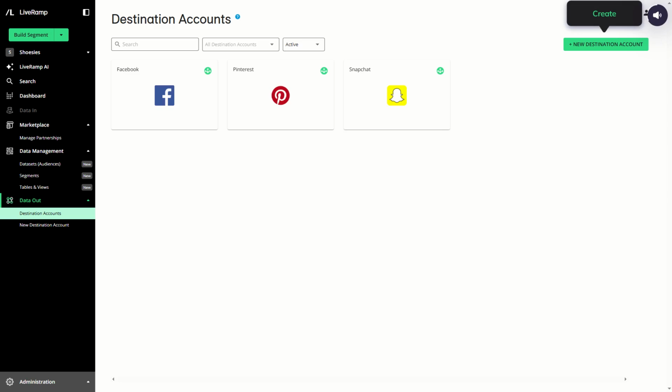Campaign insights indicate TikTok is an important platform for your audience, so you've decided to add it to your media plan as well. Let's see how to add it as a destination.